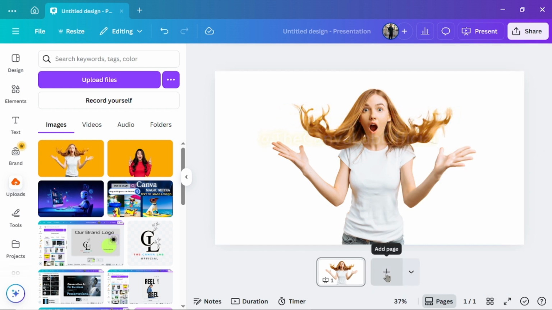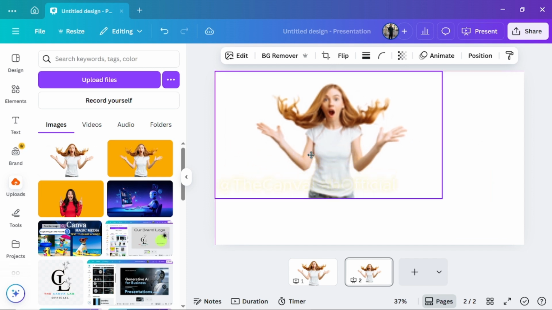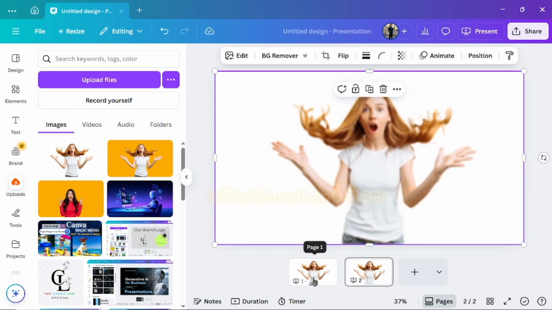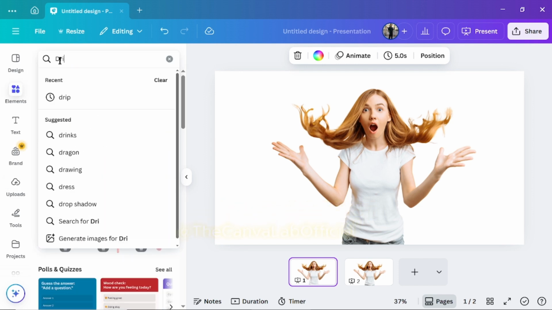Now, click the plus icon to add a new page. Select the second page, go to the Upload section, and insert the image you just downloaded. Now, click on the first page, open the Elements tab, and search for Drip.